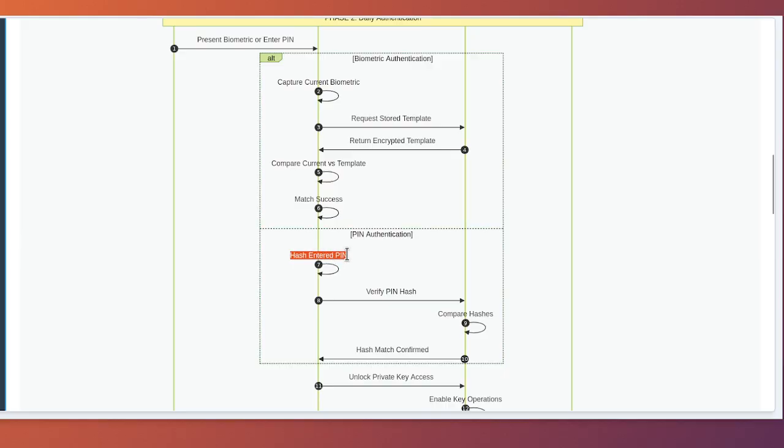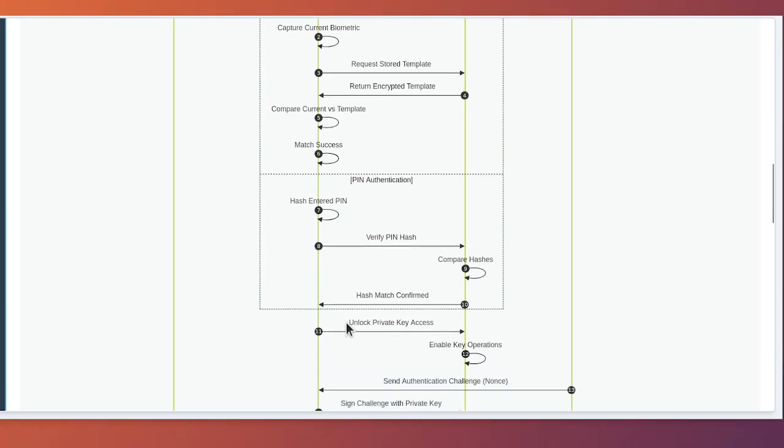The entered PIN is hashed using the same one-way function used during enrollment and sent to the TPM for verification. The TPM compares the hash of the entered PIN against the stored PIN hash in its protected memory. If using biometrics and the biometric comparison succeeds, or if using a PIN and the PIN hash matches, Windows Hello then instructs the TPM to unlock access to the private key.